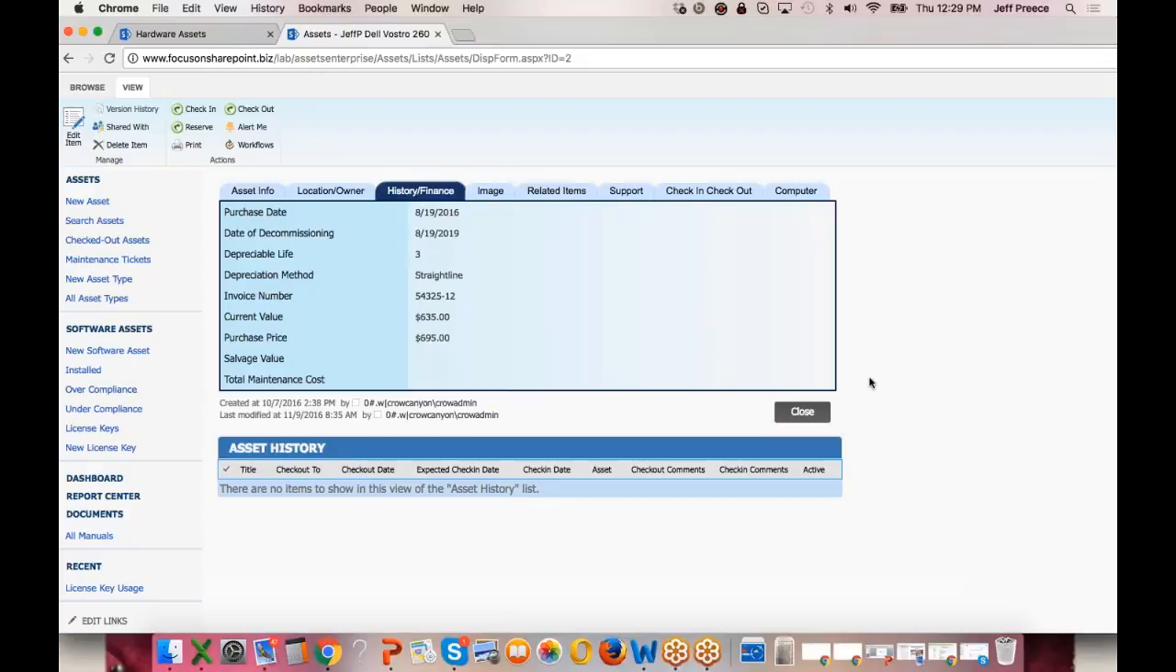When was it purchased? What's the depreciation schedule? What is the type of depreciation method used, which is a common, straight line depreciation? But what was the original invoice or PO number? Current value, what did we buy it for? All this information can then be used to start generating some financial reports and planning as well.